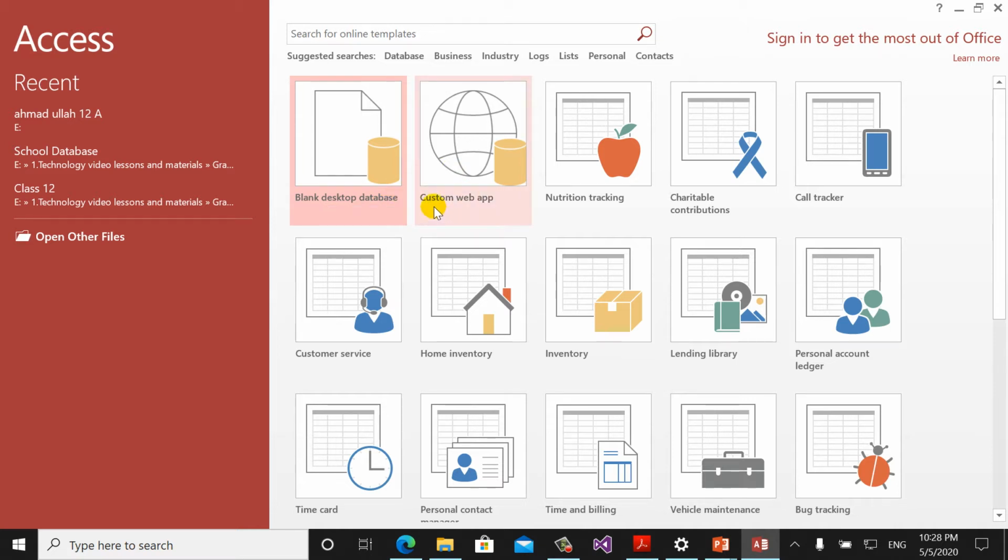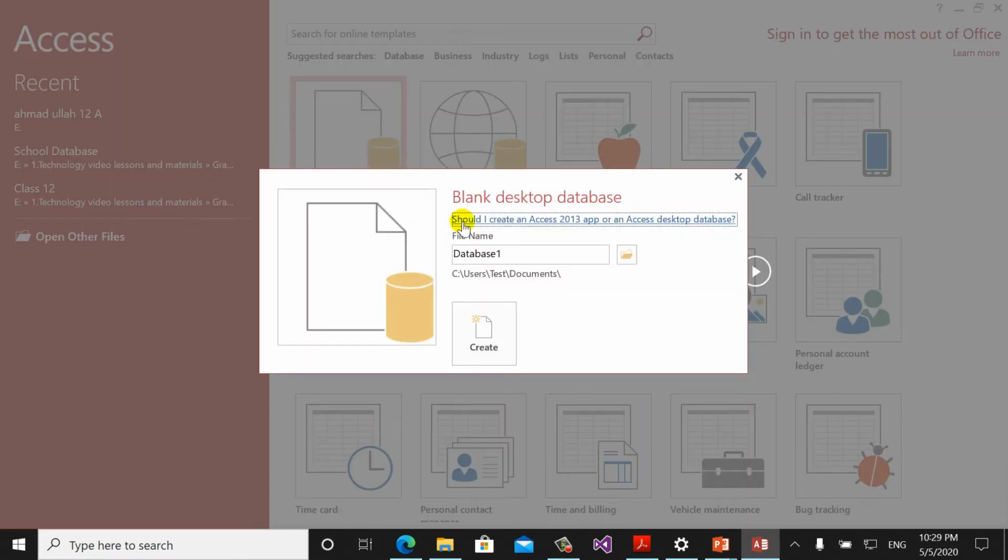Don't click on Custom web database, because that is for creating databases for websites, and these are ready-made databases that you just click and use. But right now you need to learn about blank databases. When you click on blank database, this is the file name of the database, and this is the address or location where the database will be stored.